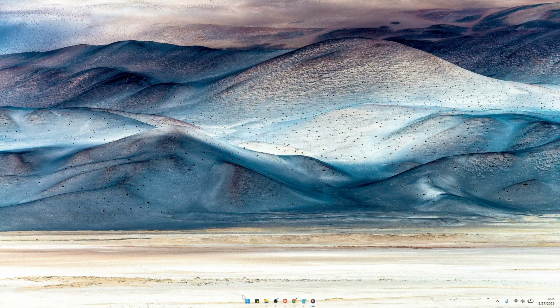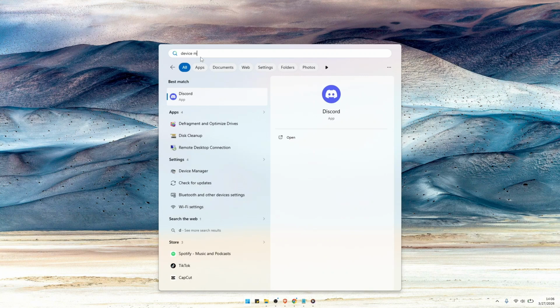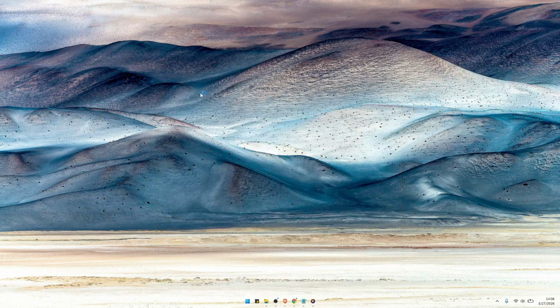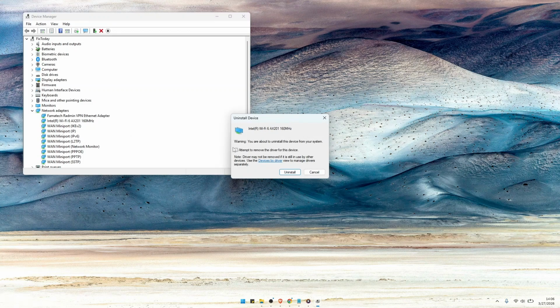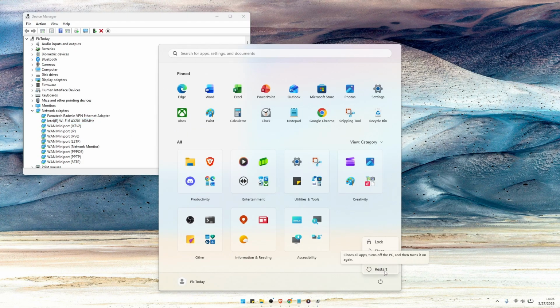Next, right-click the Start button and open Device Manager. Expand Network Adapters. Right-click your Wi-Fi or wireless driver and select Uninstall Device. Make sure you do not check the option to remove the driver, then click Uninstall. Restart your computer and Windows will automatically reinstall the driver.